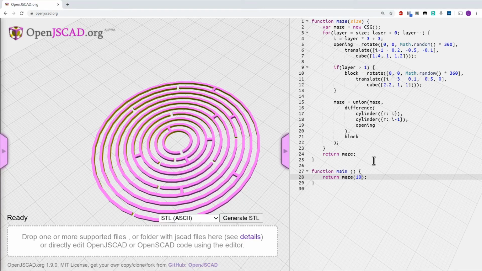Hopefully you got something similar to this. If not, don't worry about it. You can work with the code that I have provided as an example solution here.